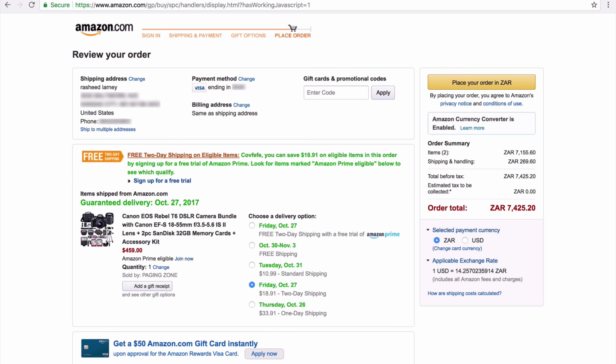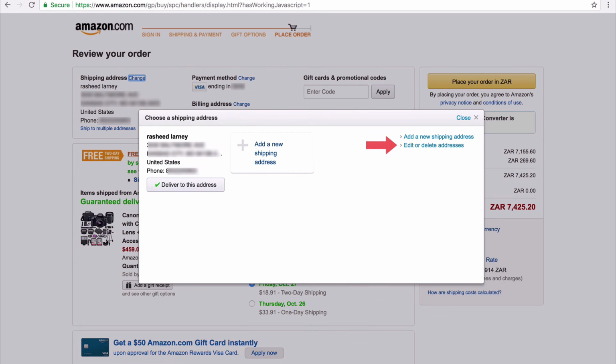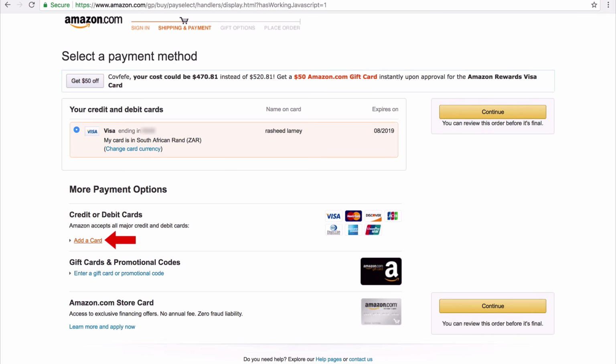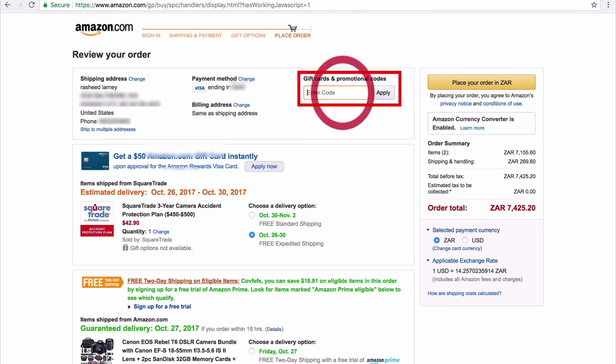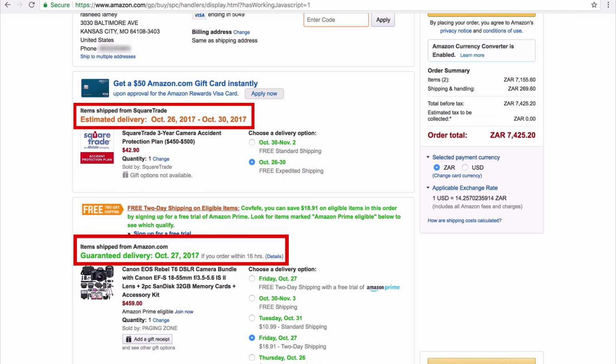And the final page of the checkout is the review your order page. So as I said, on this page you can make changes to everything you've done up to this point. You can change the shipping address, or edit or delete or add a different address. You can ship to multiple addresses again, change the payment method, add a different card, apply a gift card, exactly as before. And for each shipment, you'll see the delivery date.